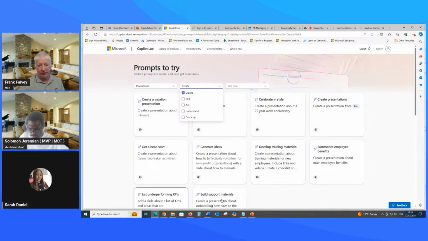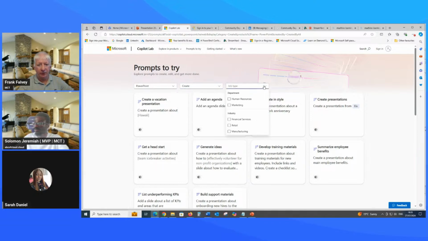Okay, so now you can see all these things down below. These are all changing because of what I put in there. This job type one is actually new as well. In the last couple of weeks, I haven't seen it the last time I've been here. So I'm just going to click on it and see what it gives us. Okay, so human resources, marketing, financial services. None of these are actually related to the PowerPoint I'm going to do, so we'll leave that one.